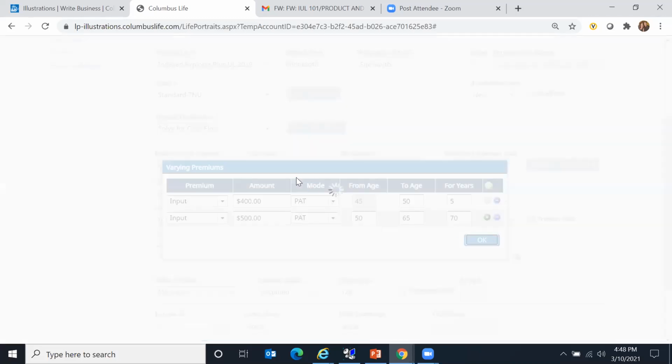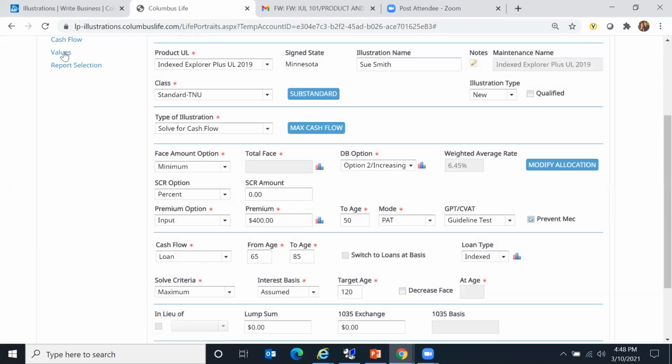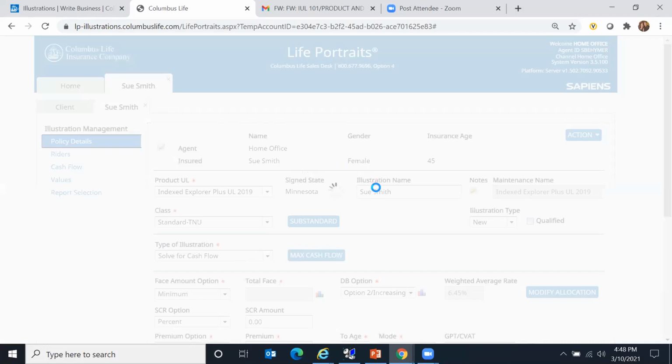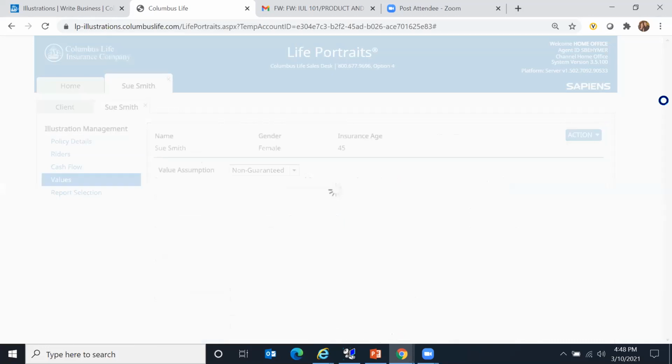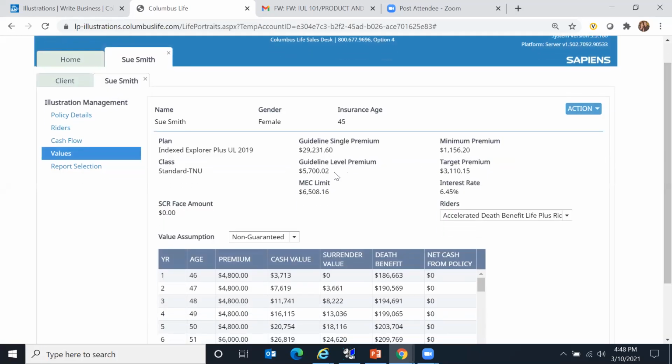And it's going to bump up your Guideline premium because you input that requested additional premium. So it's going to bump up your face amount and it's going to bump up your Guideline limit. So instead of $4,800 a year, because I showed that increased premium in later years, it will allow her to put that $500 in. So it bumped it to $5,700.